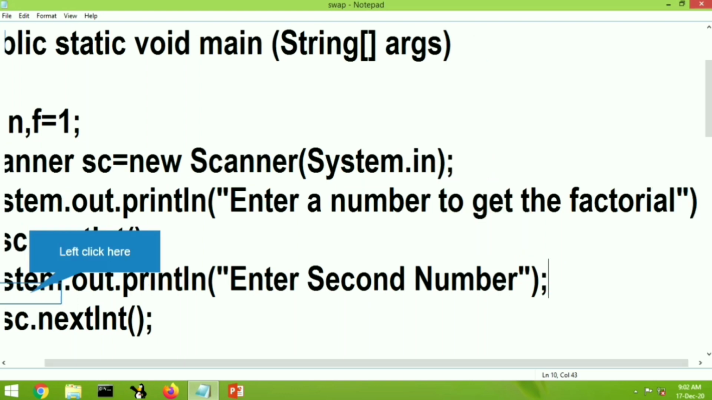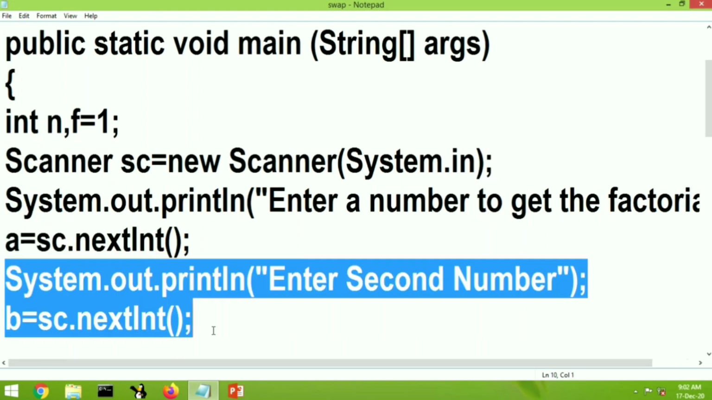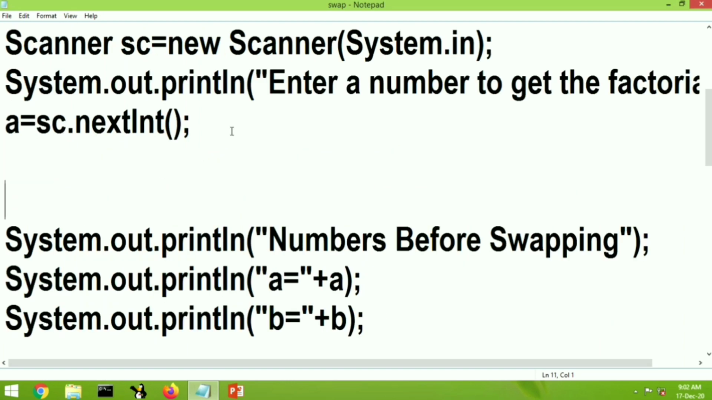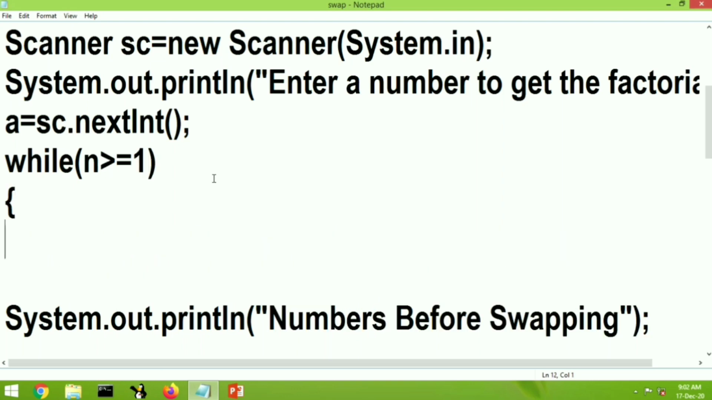Then what we have to do is run a loop. So let's see how to do that. The loop will run from the number up to 1. So what we are going to write here is: while n is greater than or equal to 1. It means that the loop will start. Suppose the number entered is 6, then the loop will run from 6 to 1: 6, 5, 4, 3, 2, 1.